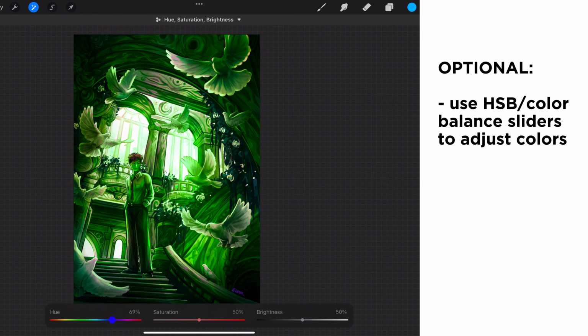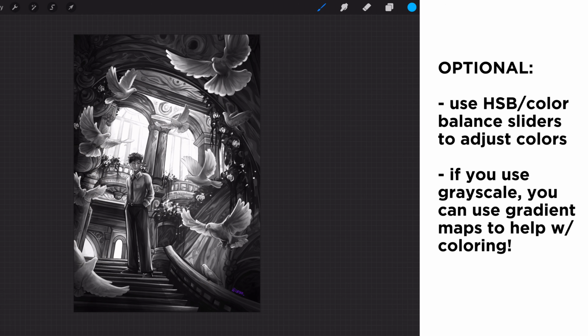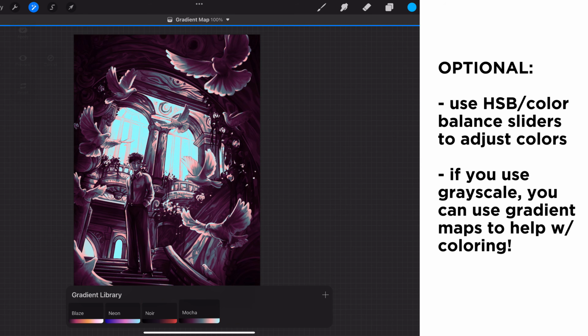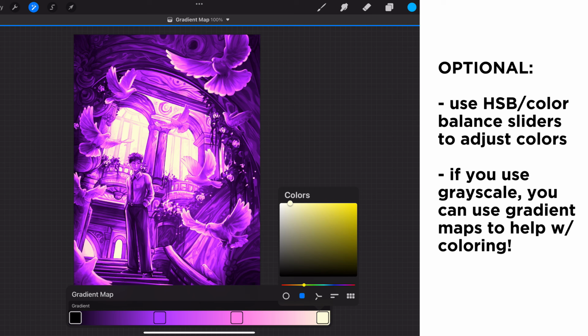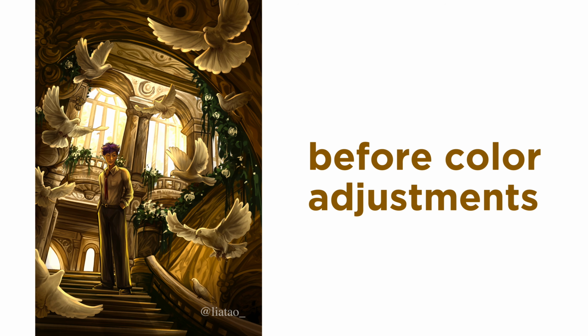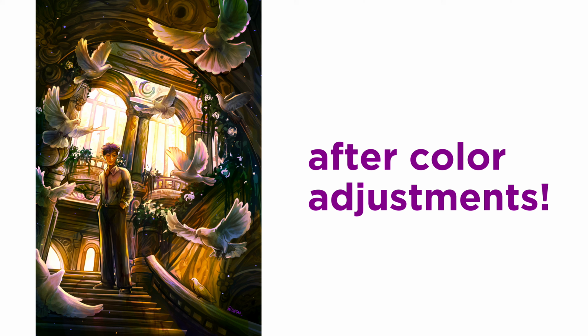An optional step is to also use the hue, saturation, brightness, or color balance sliders, but I typically don't use them that much. Or, if you're an artist who uses grayscale, you can also use gradient maps in your work to make coloring easier. And by combining these steps and some trial and error, you get a pretty nice result.